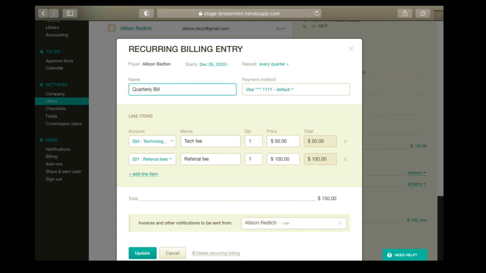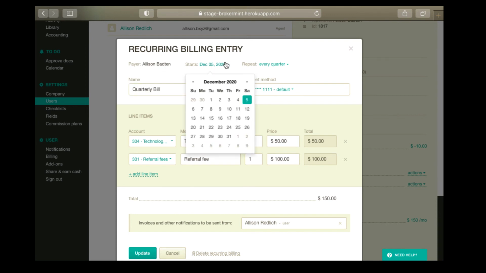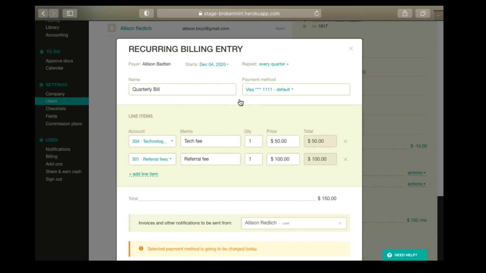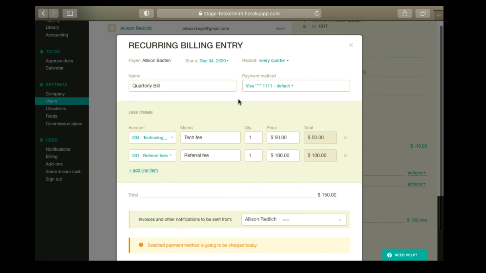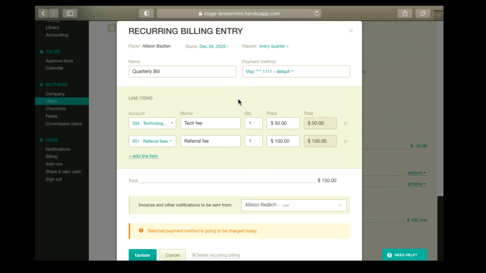For the start date, you can select a past date only if this was the entry's original start date. When you're finished with your updates, click Update.